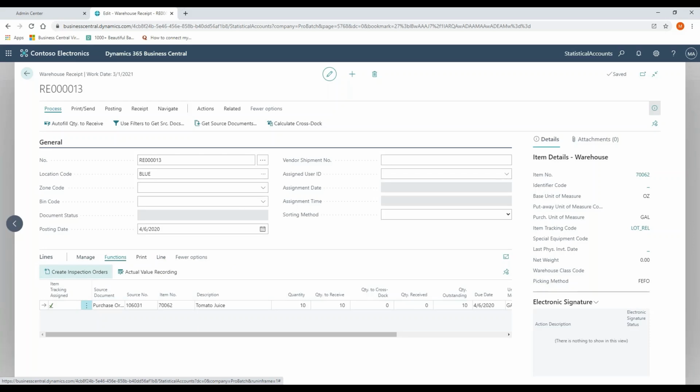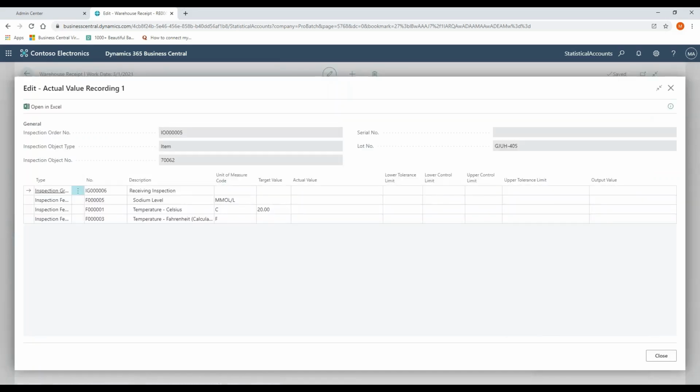As I said before, we can automatically create inspection orders based on rules. So if I said every time at a warehouse receipt I want one created, it'll automatically create it, which I think is probably more typical. This actual value recording then would allow me to look at the inspection plan, the inspection group that is on this particular transaction and populate it here.